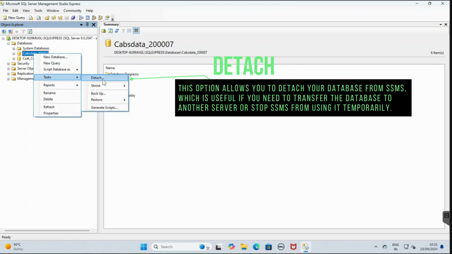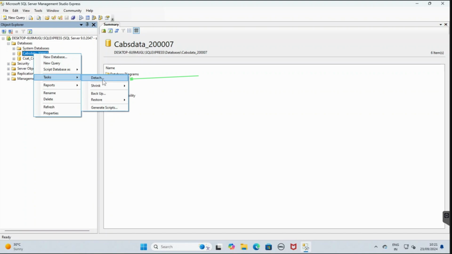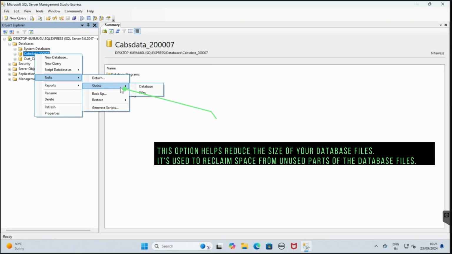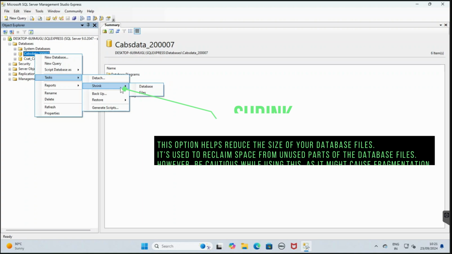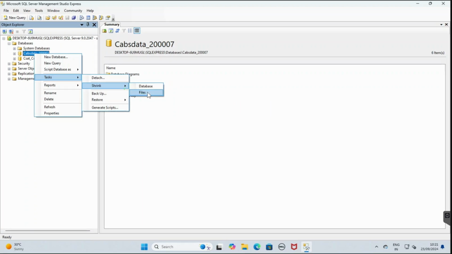Detach. This option allows you to detach your database from SSMS, which is useful if you need to transfer the database to another server or stop SSMS from using it temporarily. Shrink. This option helps reduce the size of your database files. It's used to reclaim space from unused parts of the database files. However, be cautious while using this, as it might cause fragmentation in the database, which can affect performance.